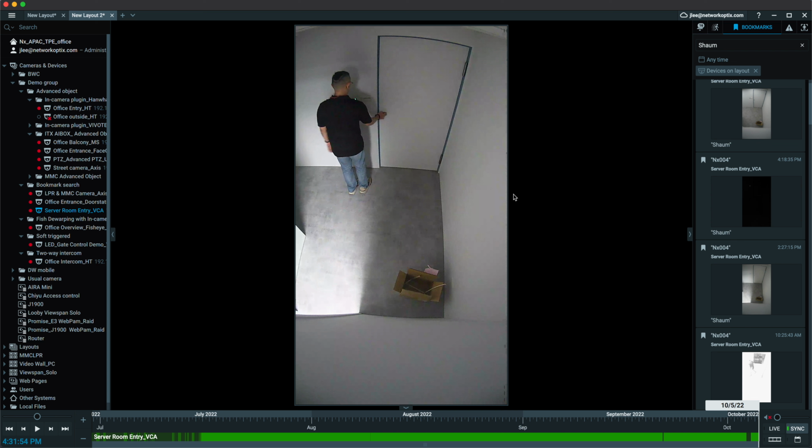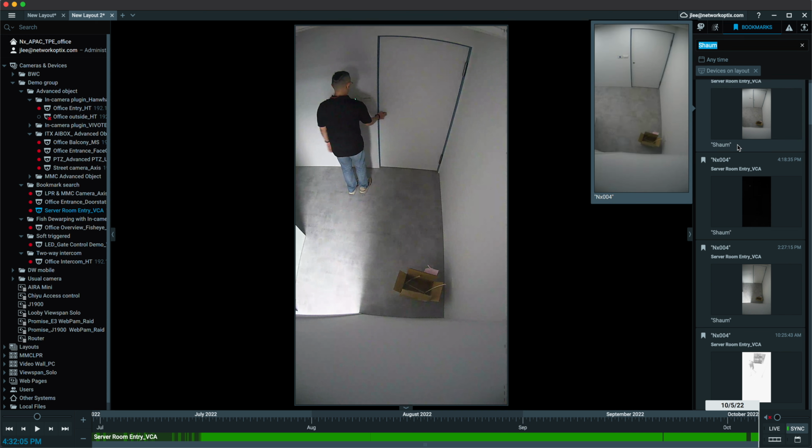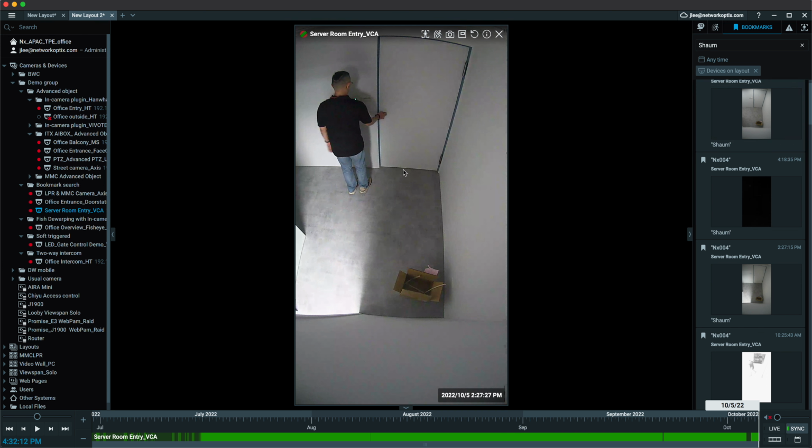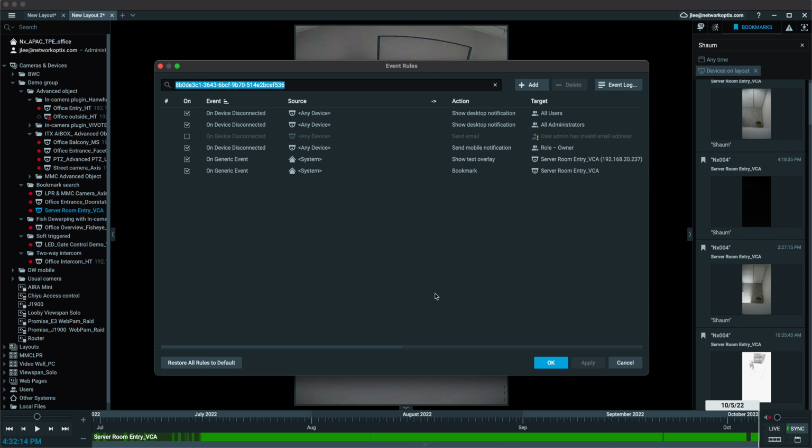The device will identify the person and then send the information to the VMS. We overlay that onto our archive like this, right? So we can easily link the access information together with video. Of course, in our event rules, we can use that to trigger various events.